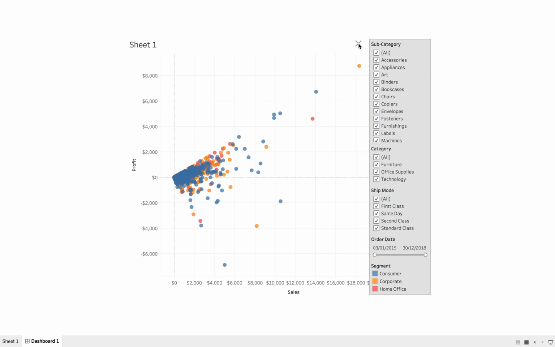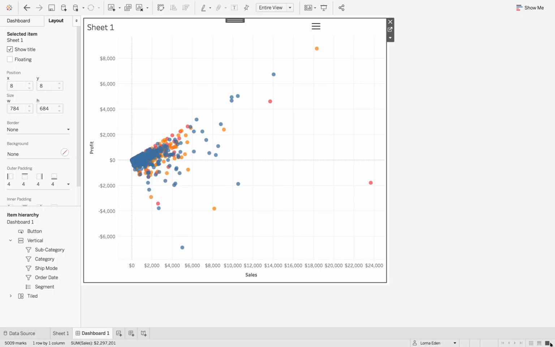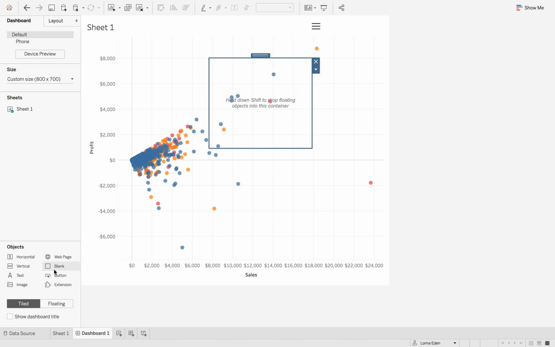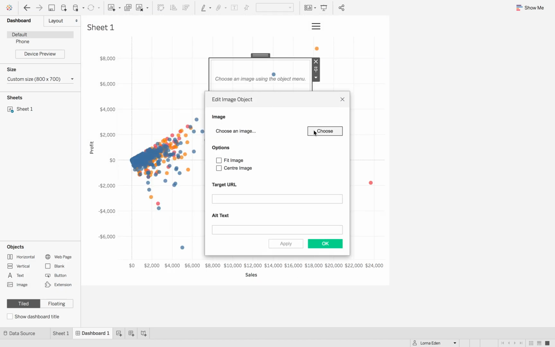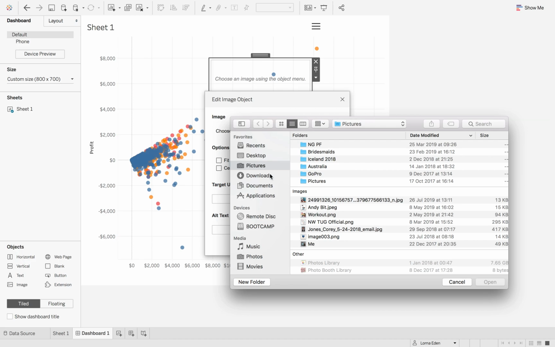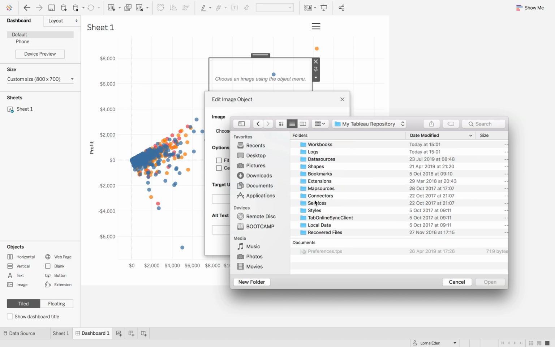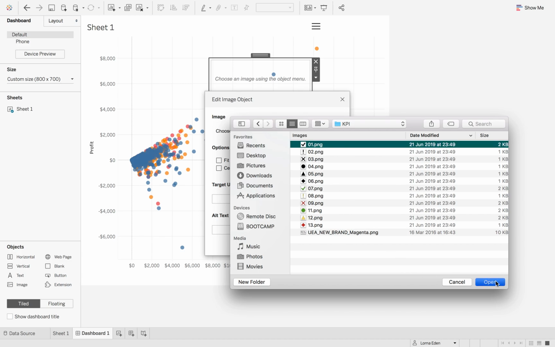Now if you want to do this on your own dashboard, or you want to do it on a different container, all we need to do is hit Shift and drag to drag our own container in. From here we can add in images. So now we're going to choose a custom image from my Tableau repository, shapes, KPIs, and then we're just going to have a tick.